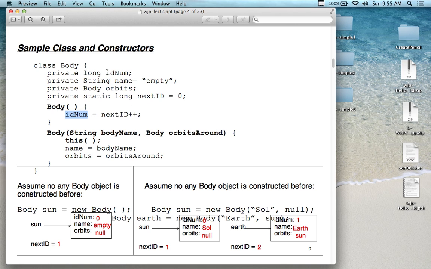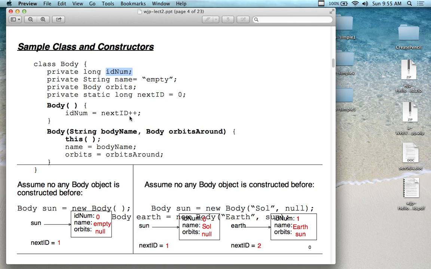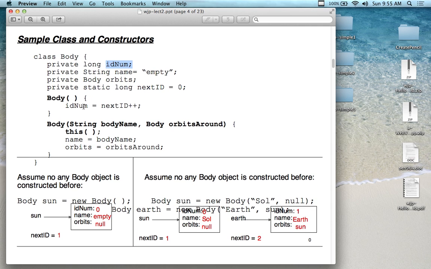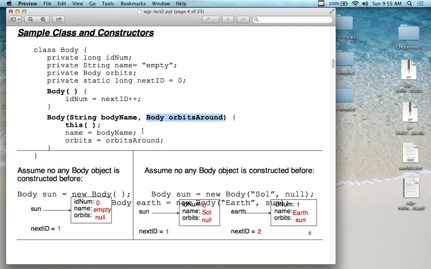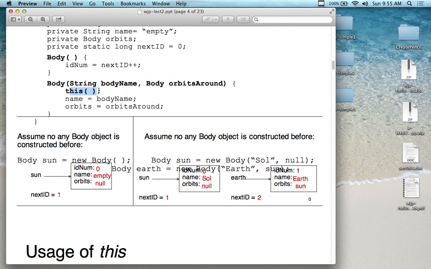So we initialized a piece of data, and we set it to next ID. So when we make a new instance of this, this value will be populated automatically. And then here we have a string body name, comma, body object orbits around, and we have two strings. Just imagine this as being two parameters, separated by a comma, that are being passed to this when we make the new instance. And then we have a keyword this in here.